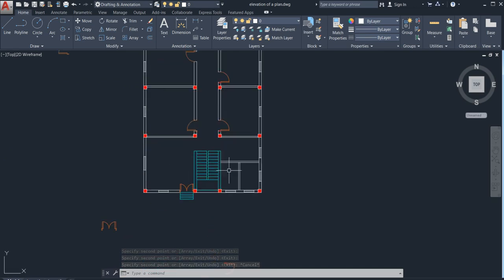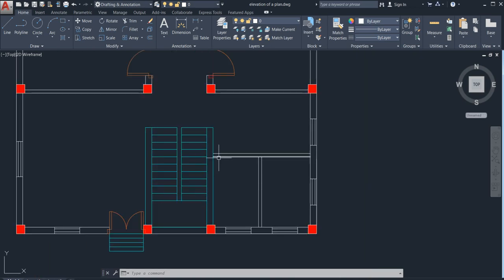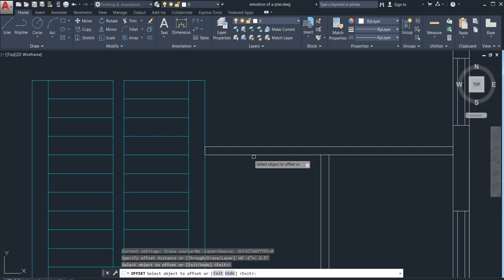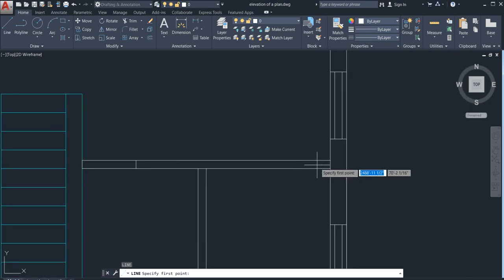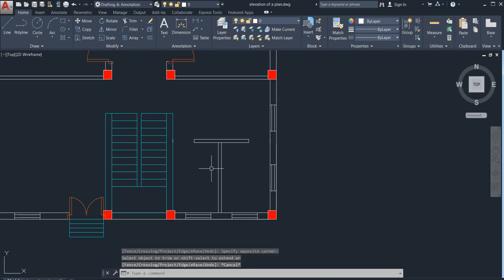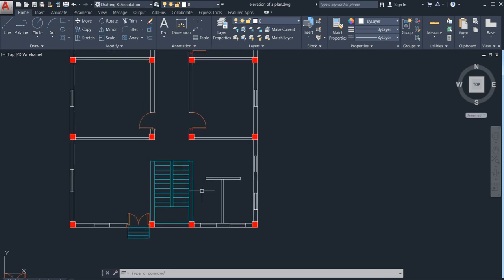Now here we have missed this, go for line command. So go for offset command, go for 2.5 feet, just do it here. So from this side also go for line command, just go for offset command, 2.5 feet, go for trim command, trim it, trim it. See, this will be the bathroom as well as the kitchen room, right? So how do we show this?